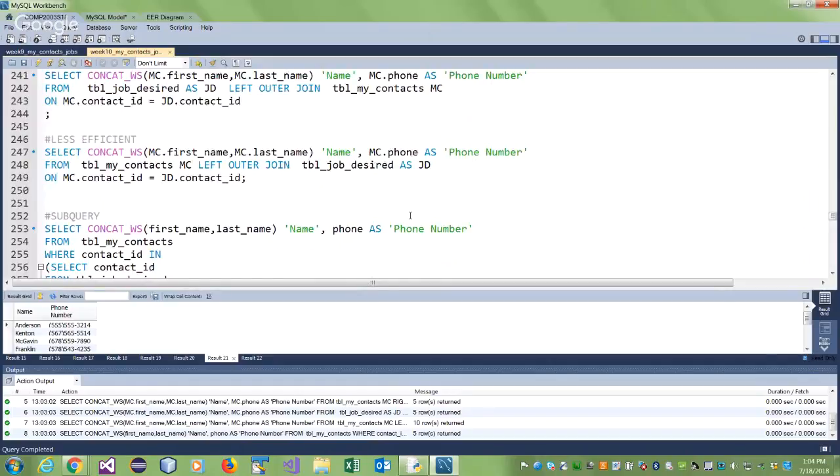Because it is picking up every contact from the contacts table. Look, the table on the left is my contacts. It picks it up, tries to find a partner. If it finds a partner, it spits it out. If it doesn't find a partner, it still spits it out. But it has those extra fields of null. Just to show you, see what is happening in this less efficient one.